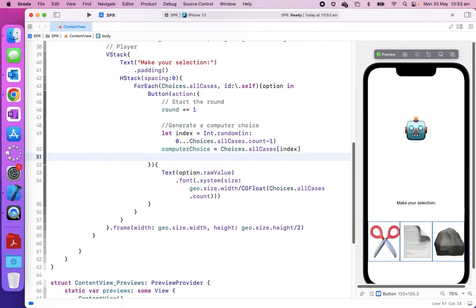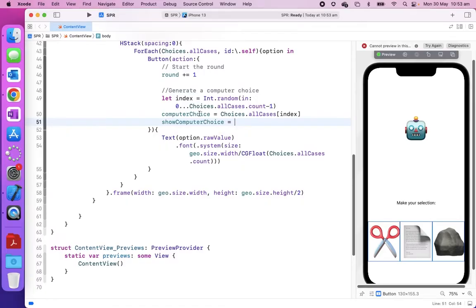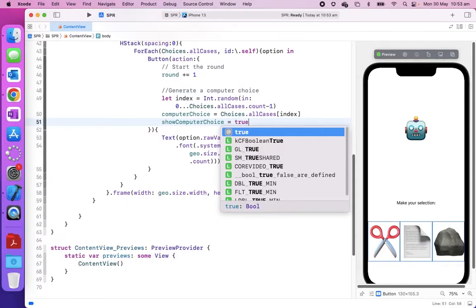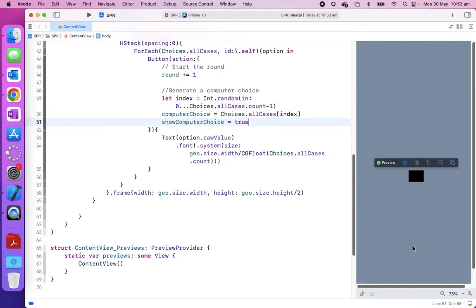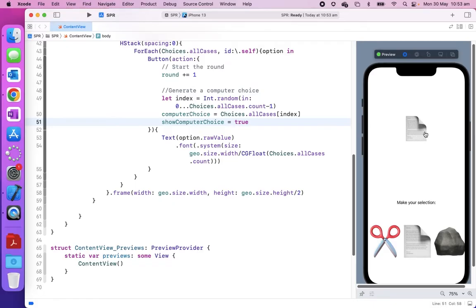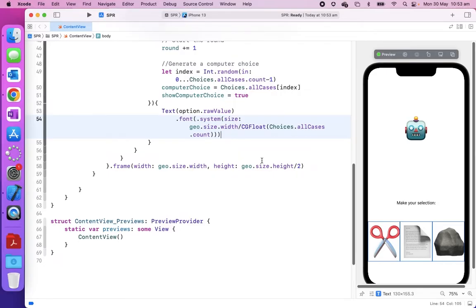So the last step we need to do is to show our computer choice. When the player has pressed the button, we choose it and we set it to true. That way, you will actually see what the computer has chosen. So let's see what happens. So you click on it, and it shows the computer's choice and our choice. I'm just going to hit stop again. Now that looks pretty good.